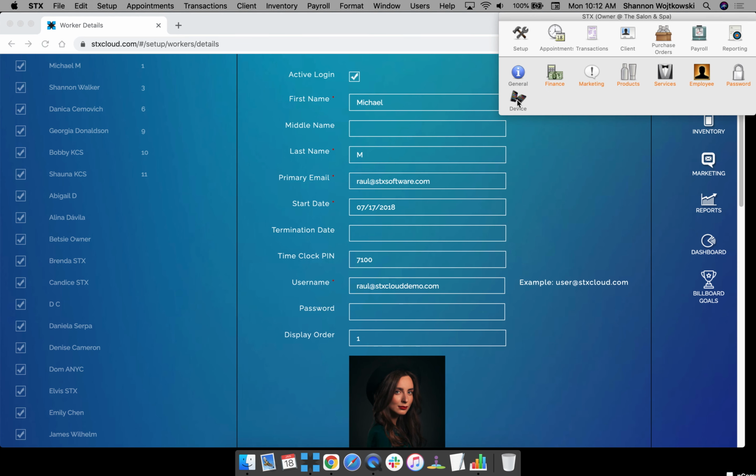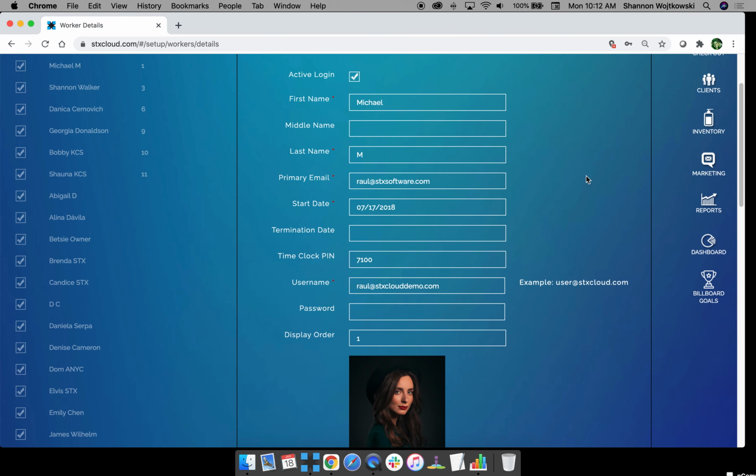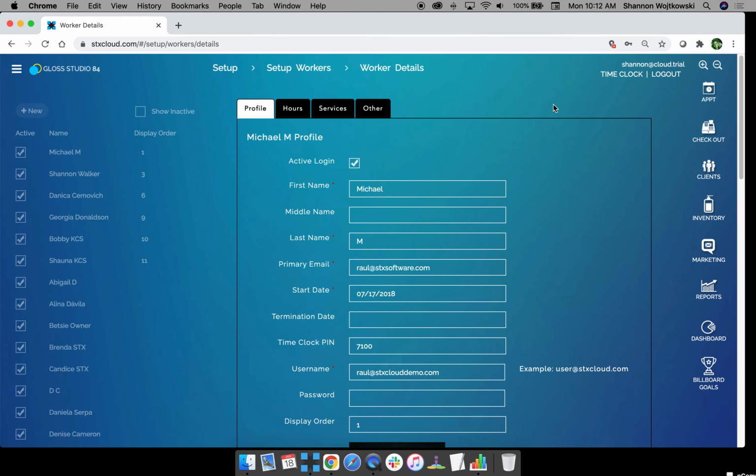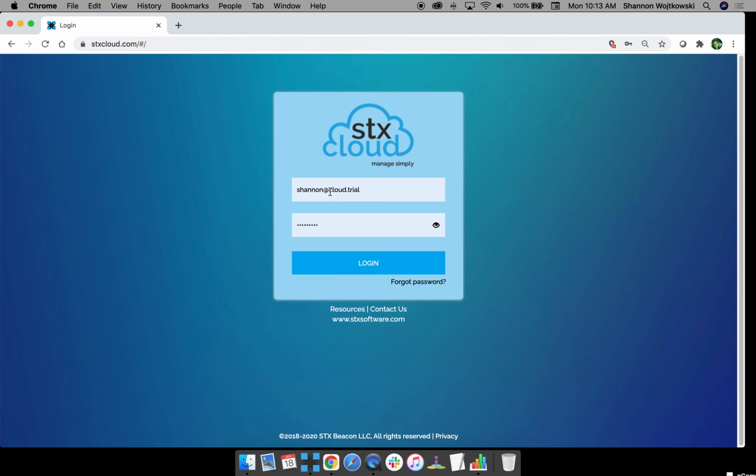And then last but not least, the device. So STX Cloud does not have a pairing option. If you have a login, you can use that login on the App Store. We have iPhone and Android apps that you can download, and your login is the same as it is for your STX Cloud login.